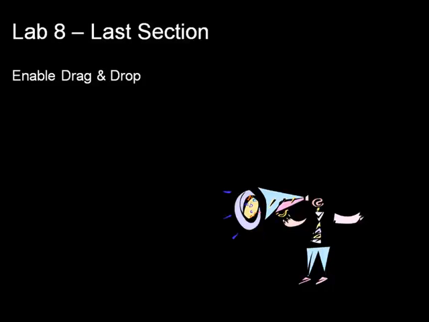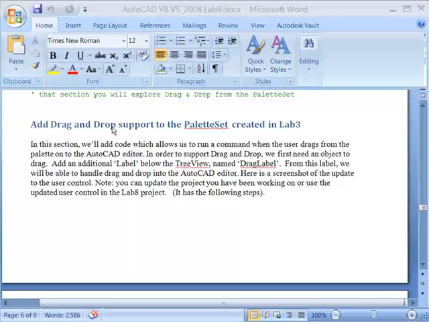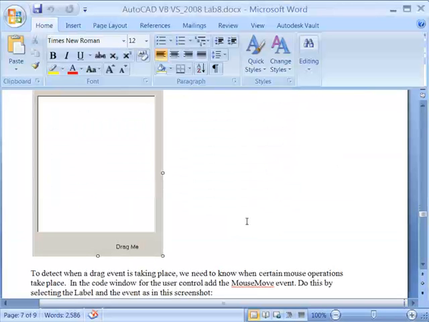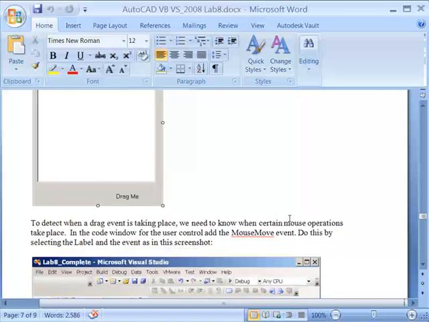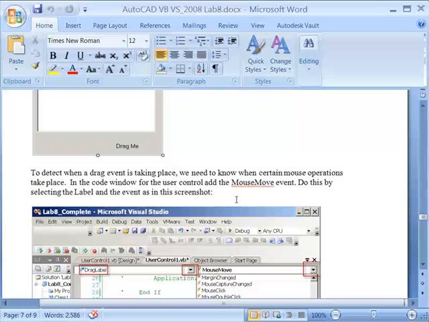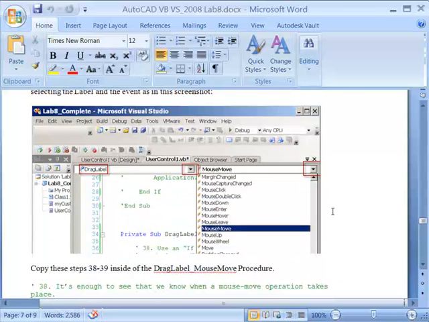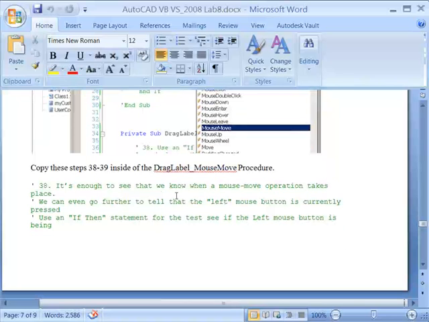Now let's go ahead and do the last section in Lab 8 to see how to enable drag and drop. In this third section, we'll add some drag and drop support to the palette set that we created in the previous labs. This label is already added in the Visual Studio project that's included with this training. If you're going to be doing this training in your own project, you need to add that label, and then you would need to add a mouse move event as is described in these steps here. But I'm going to go ahead and go over to the Visual Studio project and start with step 38.